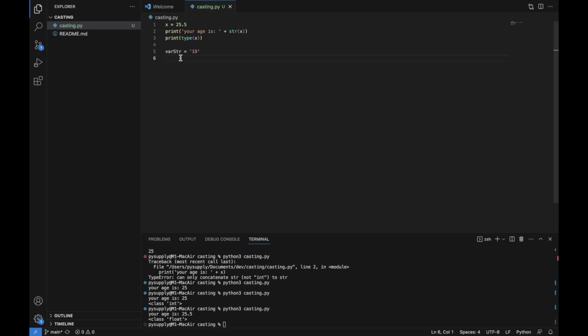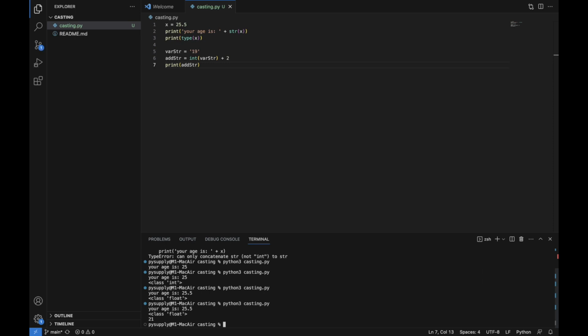Let's say, let's do addStir equals, and then we can do int varStir, like so, and then let's say that we add 2 to it, and then let's print out addStir, like this. So you can see right here, now it's 21.